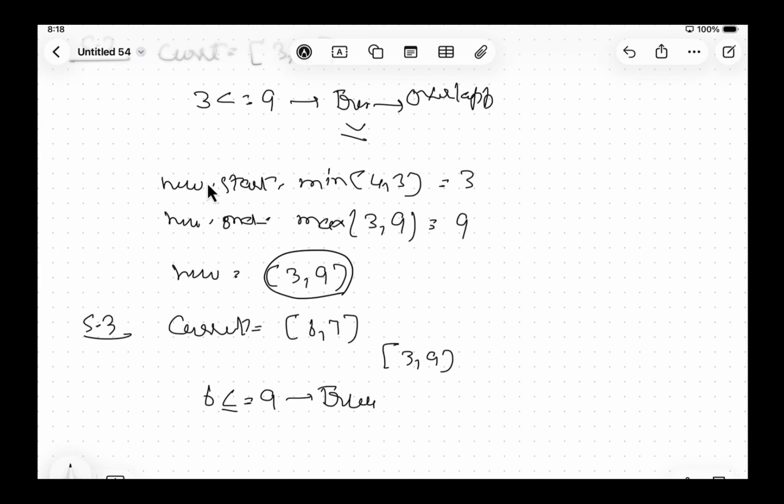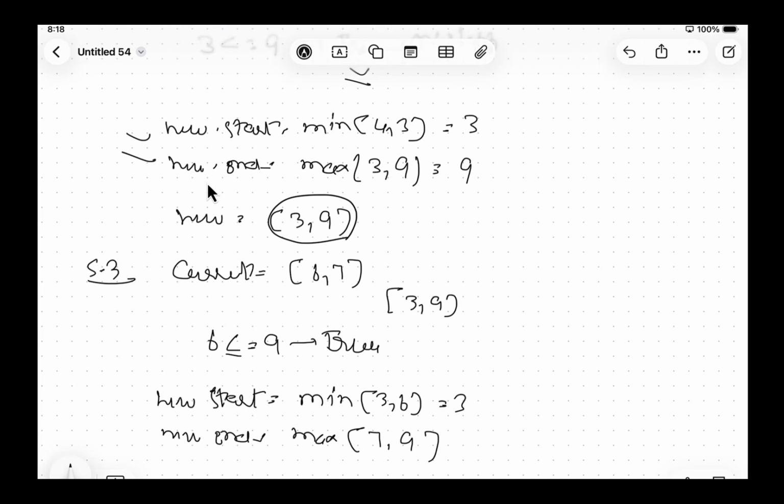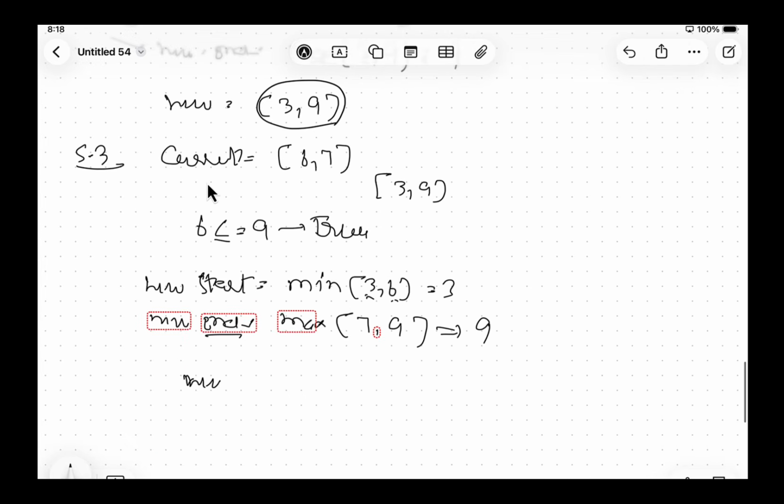So again we are going to do the same thing, the merge formula. What is the merge formula? This formula I'm going to apply again. New dot start should be the minimum of 3, 6, that is 3. New dot end should be the maximum of 7, 9. So the end will be the max of the ends, and the start the minimum of the starts of the array range. So that will be 9. So my new will now become 3, 9.